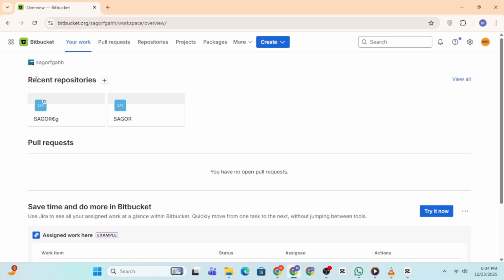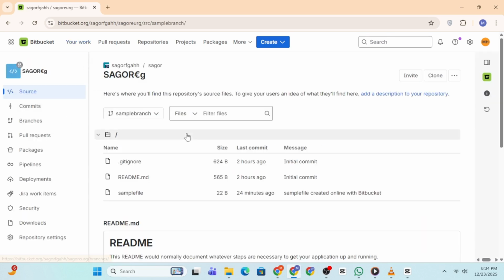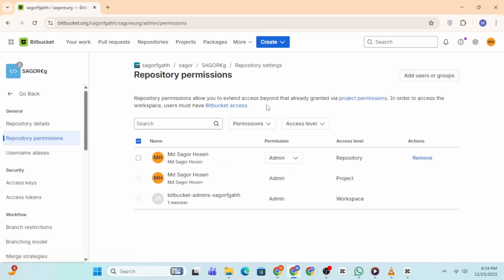From the dashboard, navigate to the repository you want to share. You can either select it from the list or use the search bar to quickly find it if you manage multiple repositories. Once the repository is open, look toward the top right corner of the page and click the Invite button. This option allows you to manage access for users and teams.